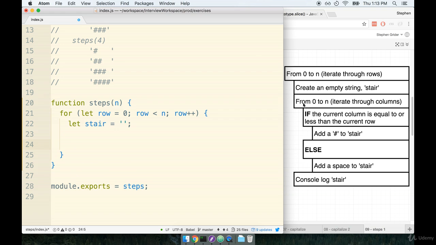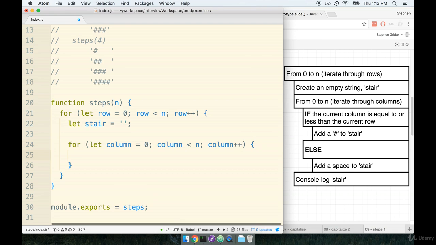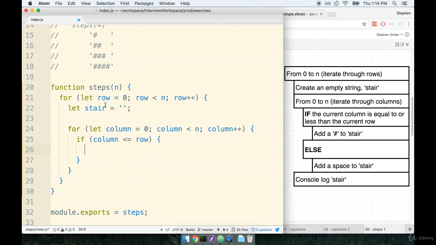Next, we are going to iterate from 0 to n, and this is intended to be our iteration through all the different columns that we're going to work on. So for let column starting at 0, column less than n, column plus plus. For each column, we're going to write an if statement. We're going to say if the current column that we're looking at is less than or equal to the current row, then we want to add a pound symbol to the stare string. So we'll say stare plus equals pound.